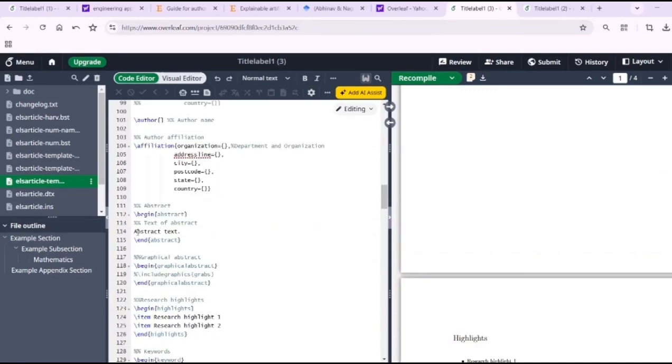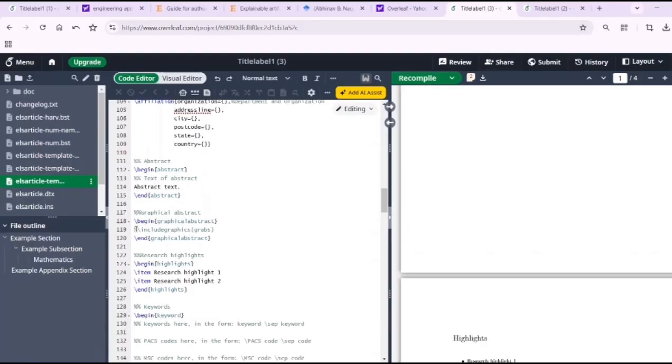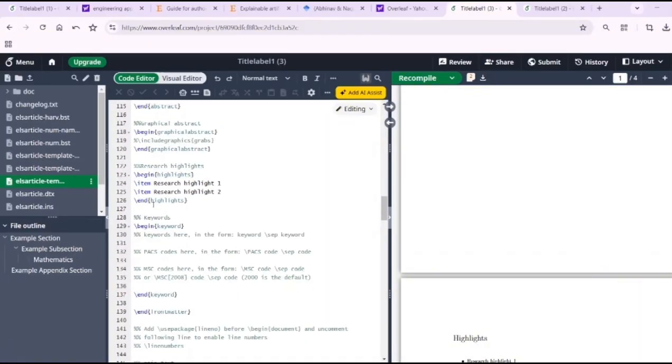In this place you put the abstract text, all your abstract will stay in this place, and the keywords will be here. If you have a graphical abstract, this is how you input it. Research highlights, this is how you put them. I know in Elsevier they usually have research highlights, depending on the number you have, maybe more than this.